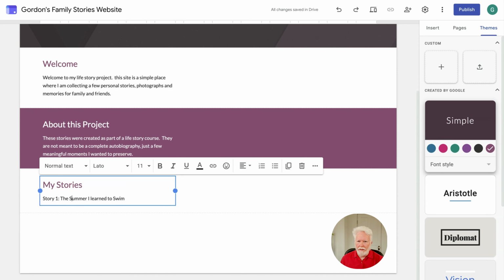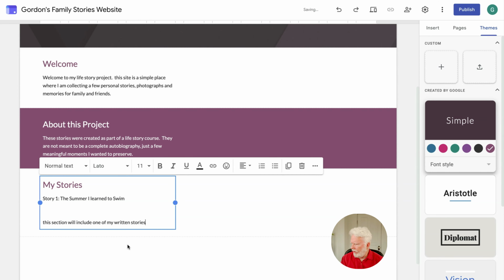Under that, you could write, this will include one of my completed stories. It's just a reminder to you that there's something to go in there. My recommendation is that you create a new section for each story. That way you'll be able to change the order that the stories appear or edit them as needed.